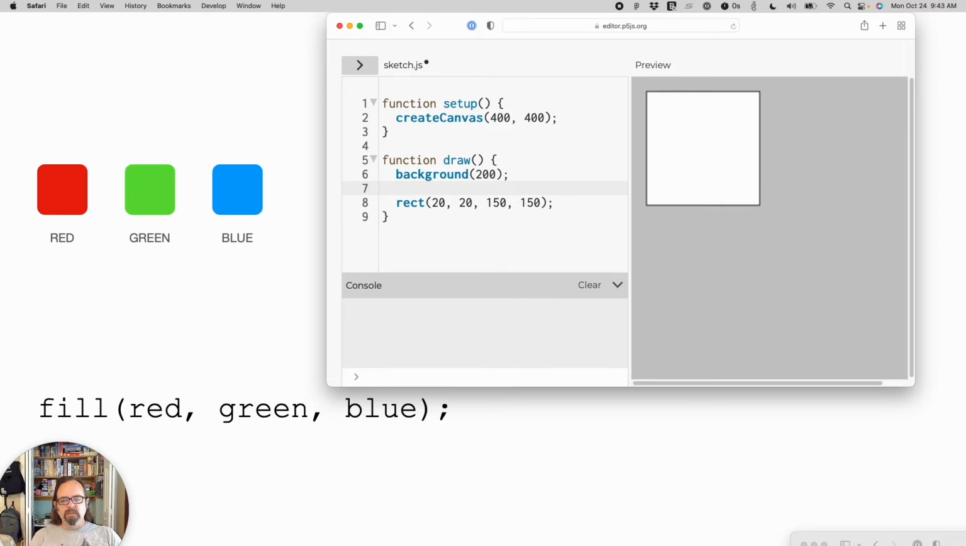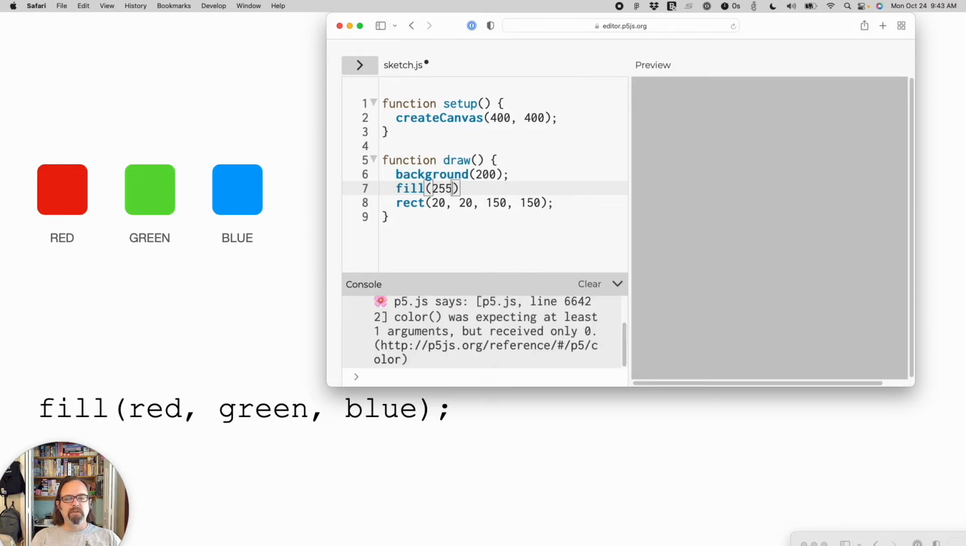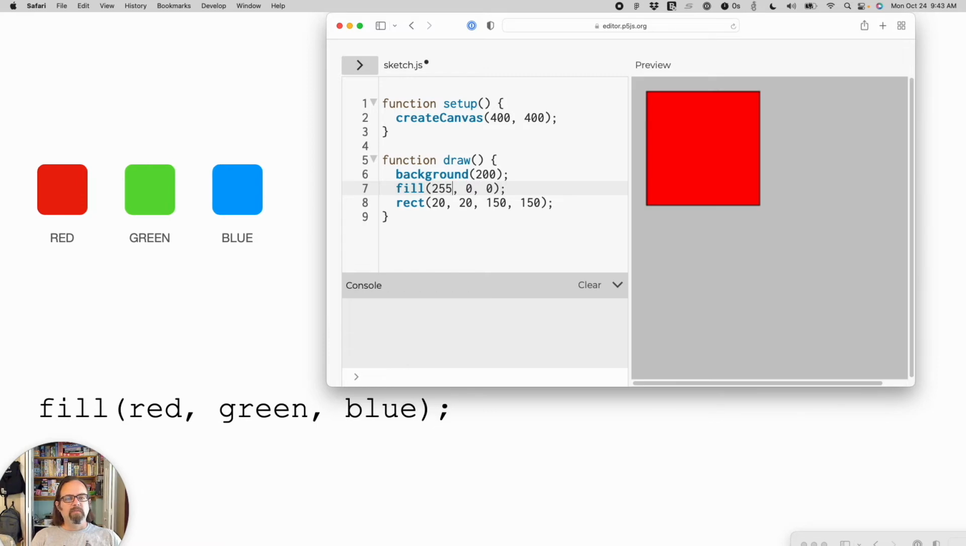Next we're going to use fill, and fill tells it how it should fill in the rectangle. Again, the same thing. If we do fill with 255, 0, and 0, the 255 means you want all of the red and none of the green and none of the blue. So you can see that it gives us a red shape.